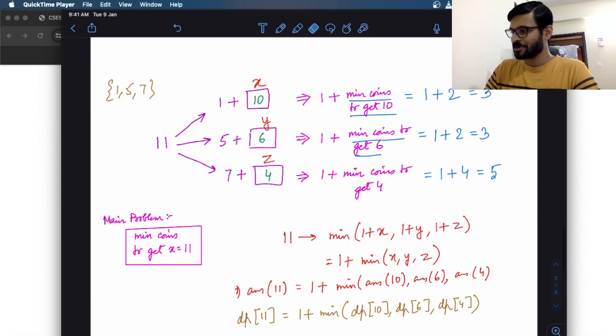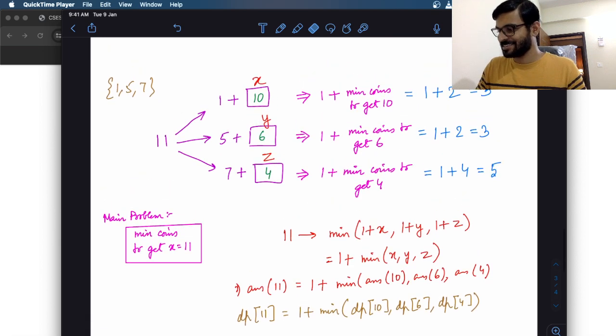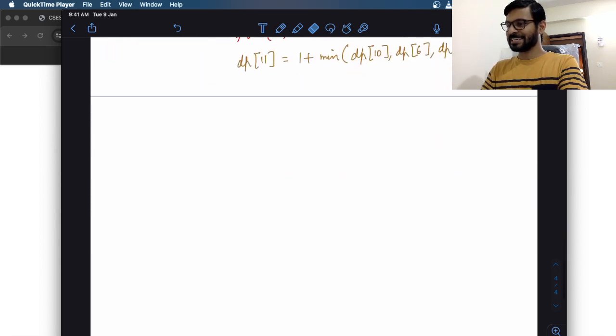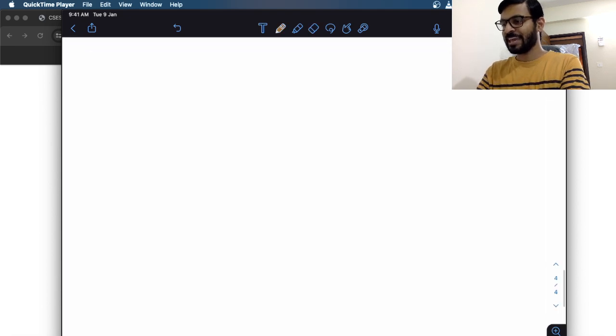So now we can express this as that, okay, we have an array A given to us, ARR, some array A given to us, N. Let me name this as the coins you have.